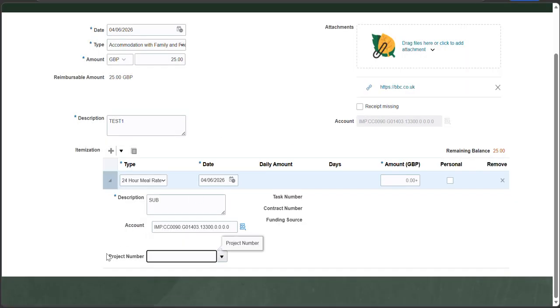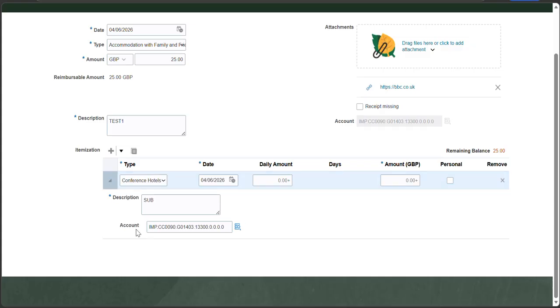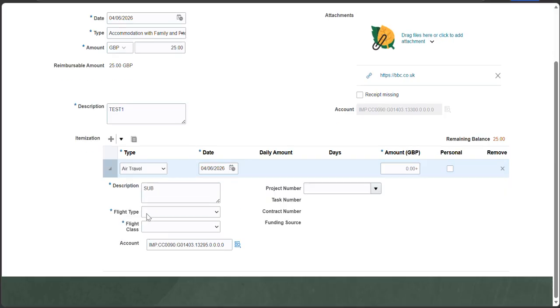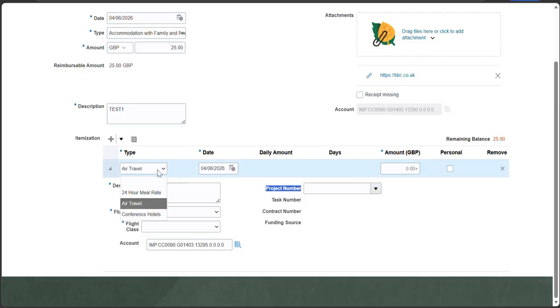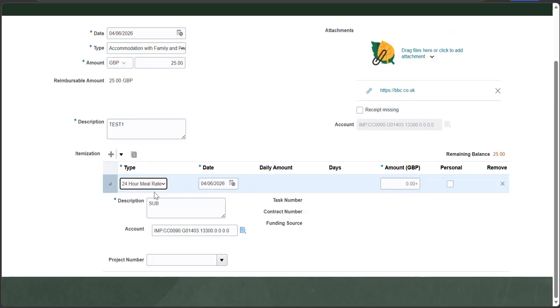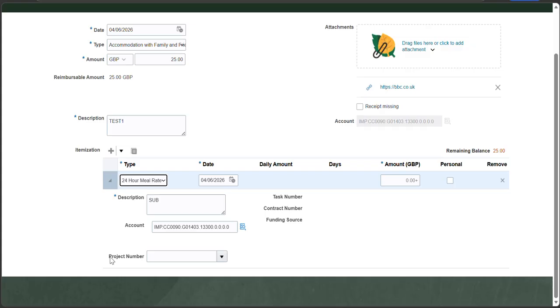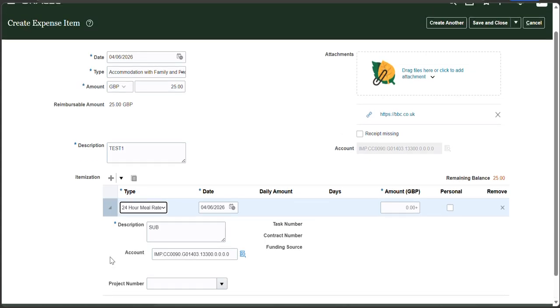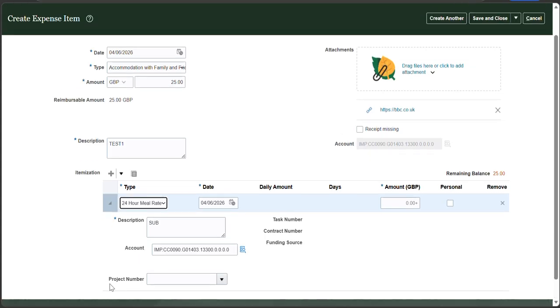Can I see a project number? And I noticed that the asterisk is not there for project number, and maybe that's because of the type that might have been chosen. So if I chose conference hotels, for example, that's not project related. If I chose air travel, I can see that's not project related. If I went for 24-hour meal rate, I can see that's also not required to be project related.